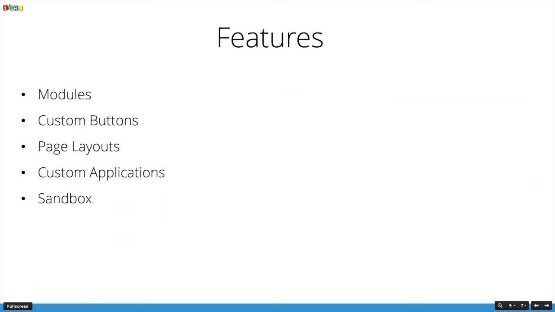All right, now coming to the next part. The features that are available within the customization part of Zoho CRM, and which includes module level customization, customizing the page layouts of each and every single module, custom buttons and custom applications, and as I mentioned earlier, our very recent update, the Sandbox feature. And I will be giving you a detailed explanation on each of these as we move through the presentation.